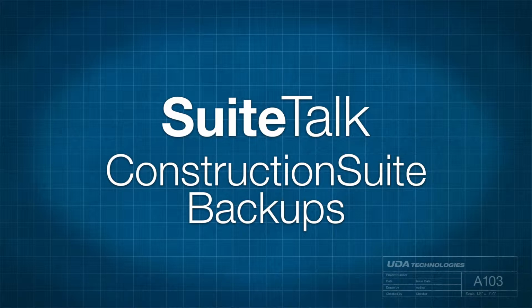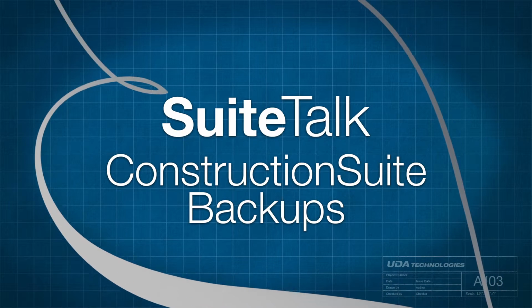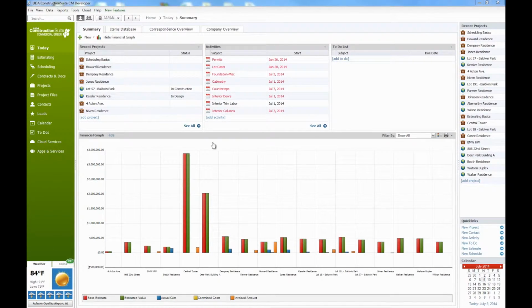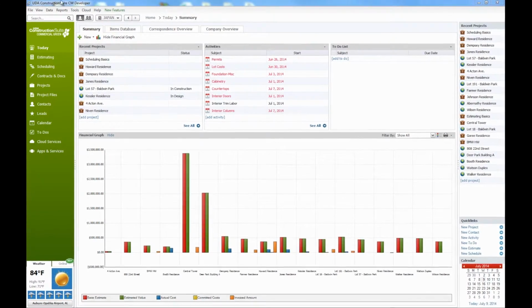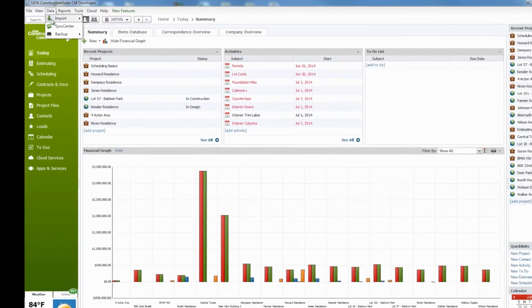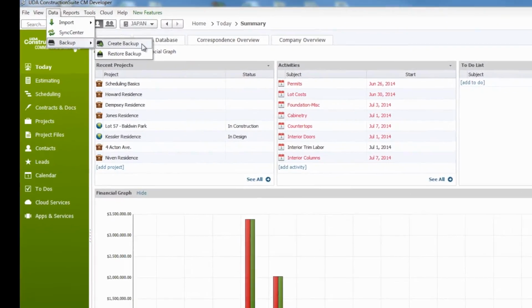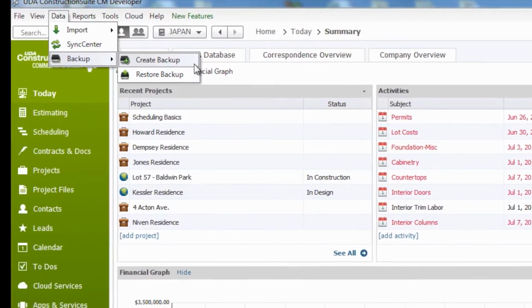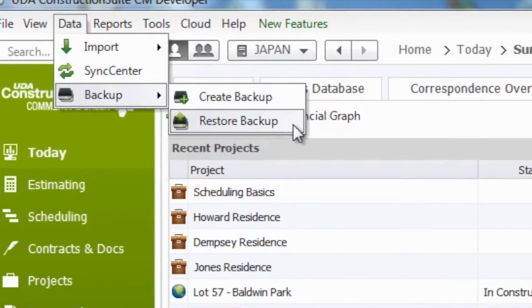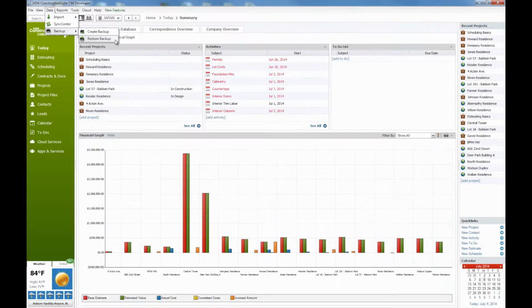On today's Sweet Talk, we're going to be looking at how to create, restore, and schedule backups here within ConstructionSuite. Working with backups is extremely easy here within ConstructionSuite, and all it takes is for you to go to the Data tab here at the top and select Backup. From here we have the option to either go ahead and create a new backup or restore maybe a pre-existing backup that you've already created.